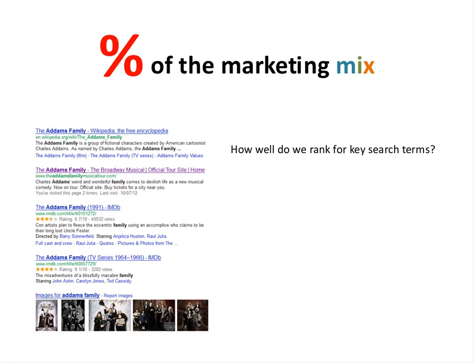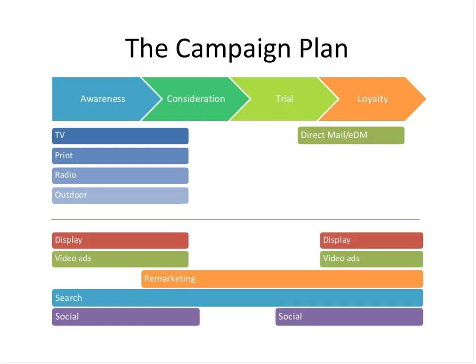So now that I've answered some basic questions about where it sits in the marketing mix, let's move on to the campaign plan. So here's a very basic picture of a campaign plan. With your offline, you might have TV, print, radio, outdoor, all the different things that you might do in your offline campaign. Online-wise, there are ad formats that work well at every phase of your campaign. So we're going to be talking a little bit about these and where they might fit in the cycle.